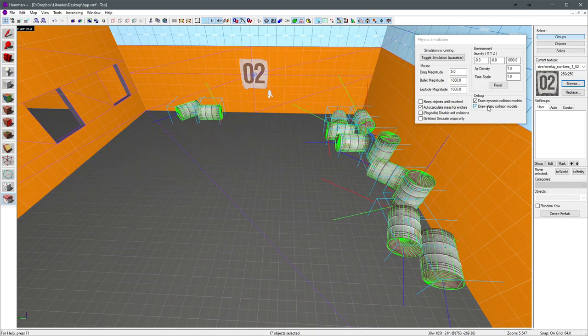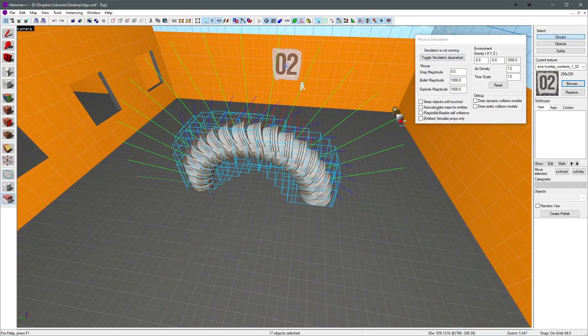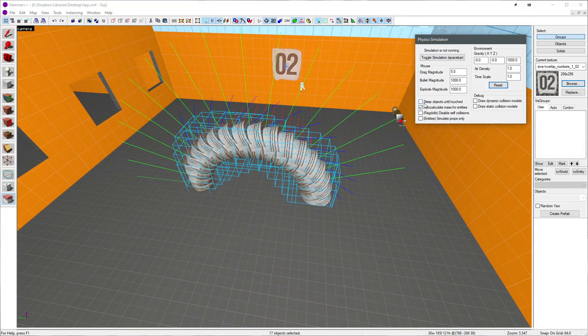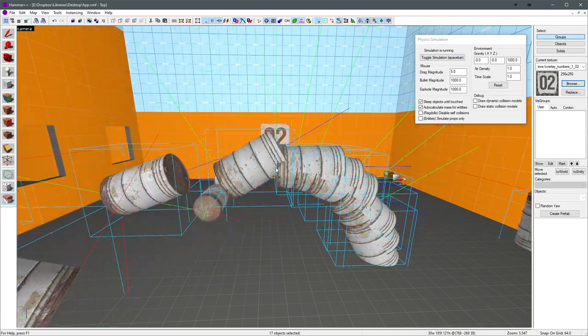If we want to turn off some of the collision models, we can use the debug checkboxes. This can also be helpful if you're experiencing oddities with the physics sim. Another useful option during physics simulation is sleep objects until touched. These will keep objects essentially asleep until we touch them with our mouse.